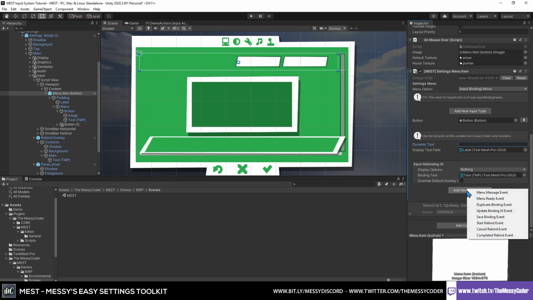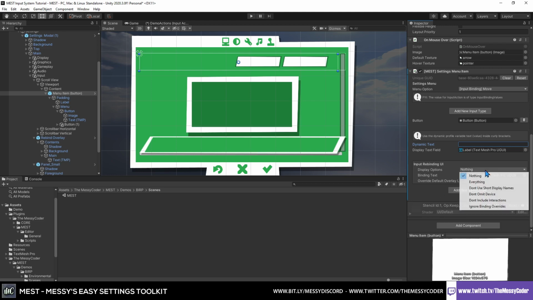And we could also add in events here if we want to. Entirely up to you. I'm not going to do it for the sake of this demo. This option here is if you want to change how the writing is shown on the button. I would suggest leave it on nothing, otherwise a lot of text gets added in there. So you don't need that.